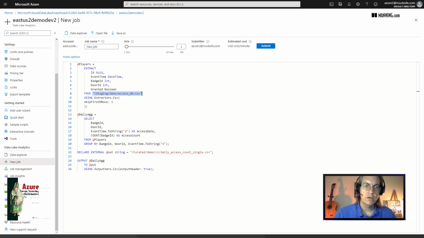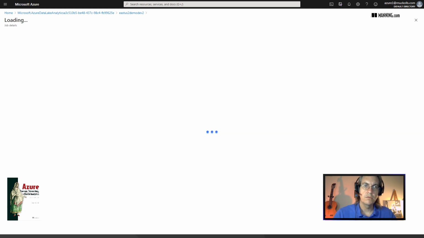In the extractor statement, we said we'll look in the staging folder, demo folder, and read access_00.csv. And in our outputter, we're going to go to the curated/demo/v1 folder and write the daily access count single.csv file. So now that we've defined these 3 sections, let's go ahead and submit this job to run.